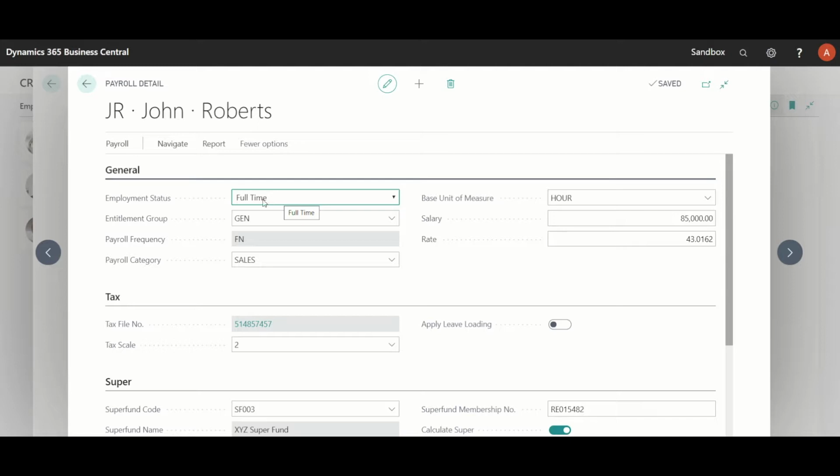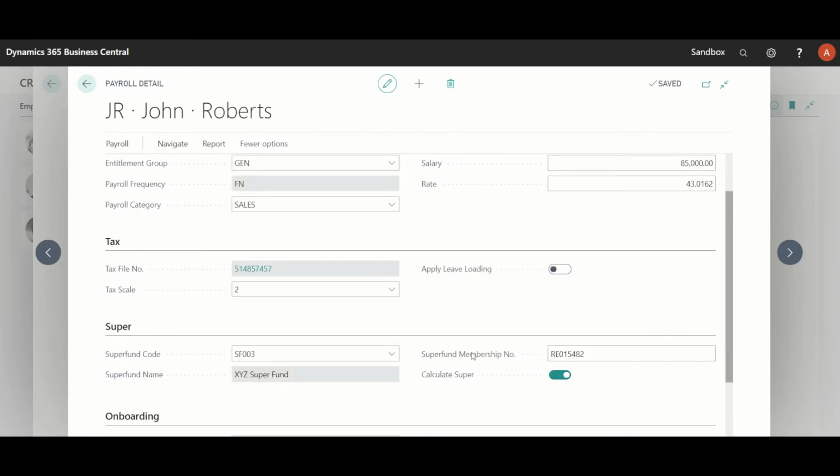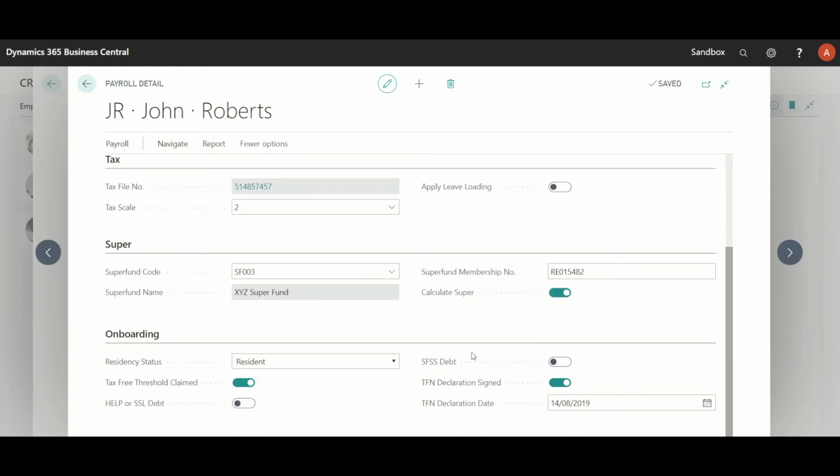The user can then also enter details about how the employee is to be taxed, which super fund they belong to, and the details to lodge a TFN declaration through Single Touch Payroll. By accessing employee standard pays, the user will be able to enter details of regular payments that are made to the employee to save time during the payroll process.